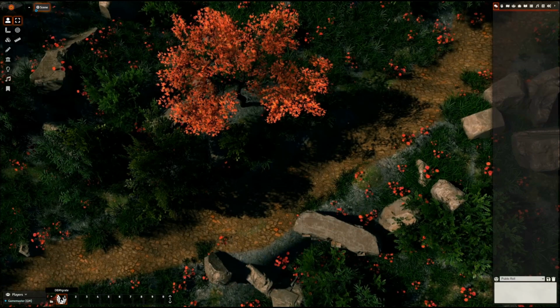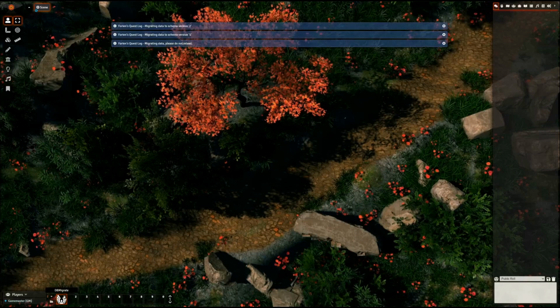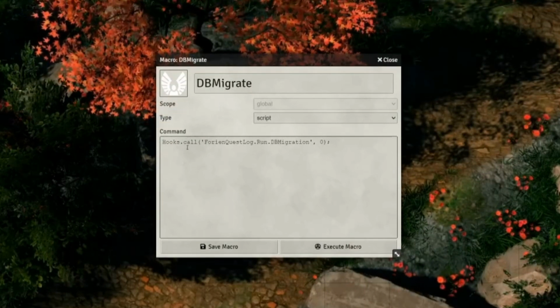Well, there's now a macro that you can run. And oops, I just pressed it, so you can see we ran migration again. So if you're a GM, and I'm going to zoom in on this so that we can see it, this is the macro that you run to be able to run migration at any time. Now you don't have to do this. It's going to be set up so when you install a recent version of Forien's Quest Log, it'll auto migrate, and it saves it in the settings. But this is how you actually manually run the migration if you have to.